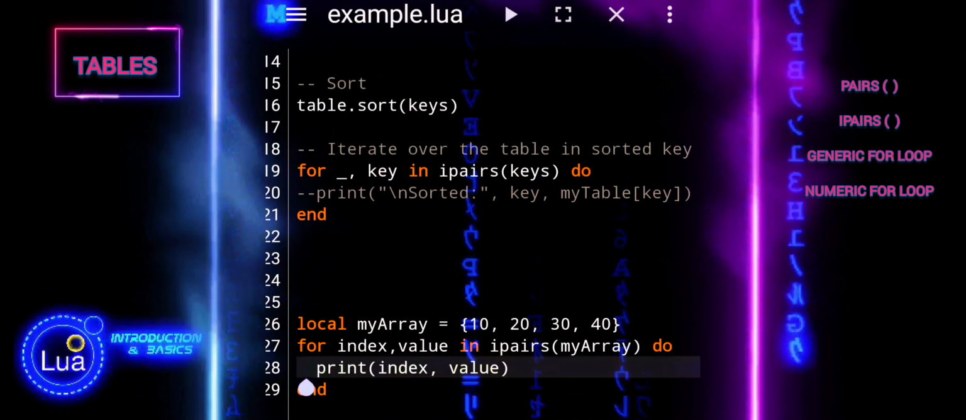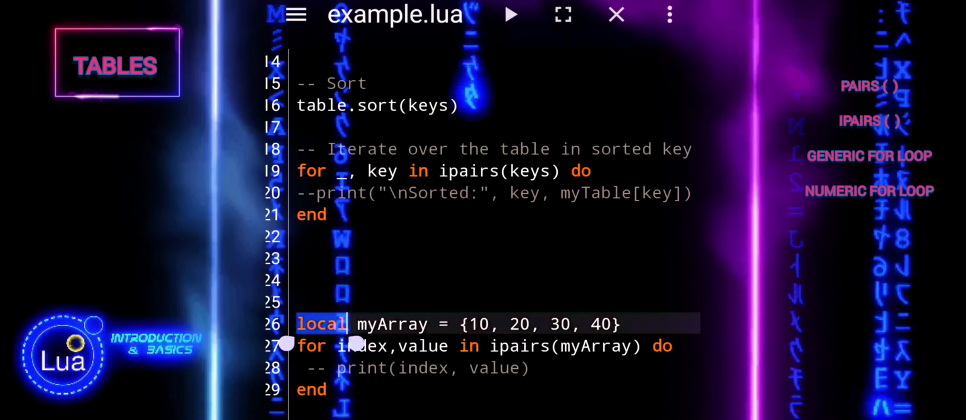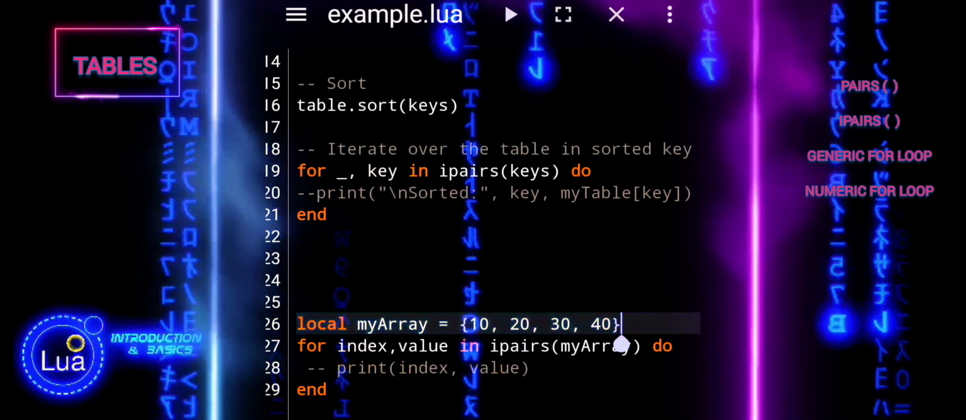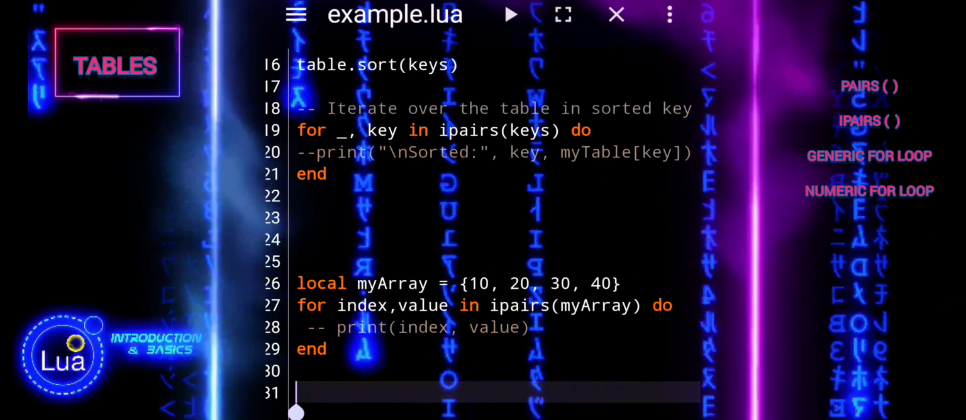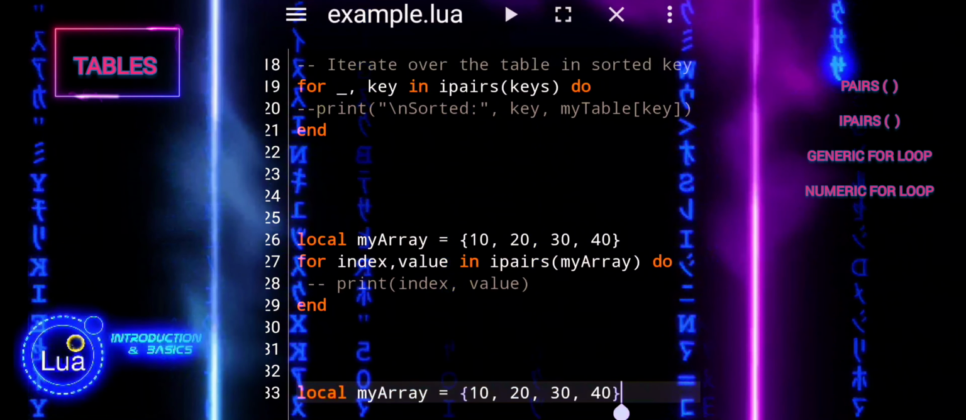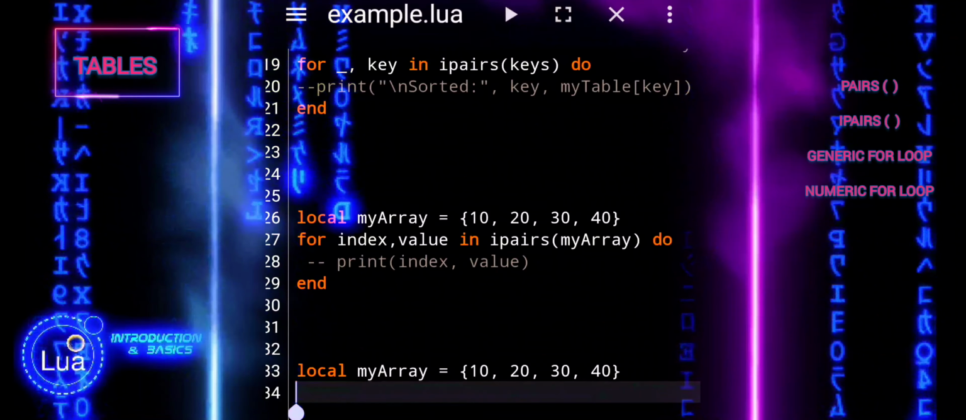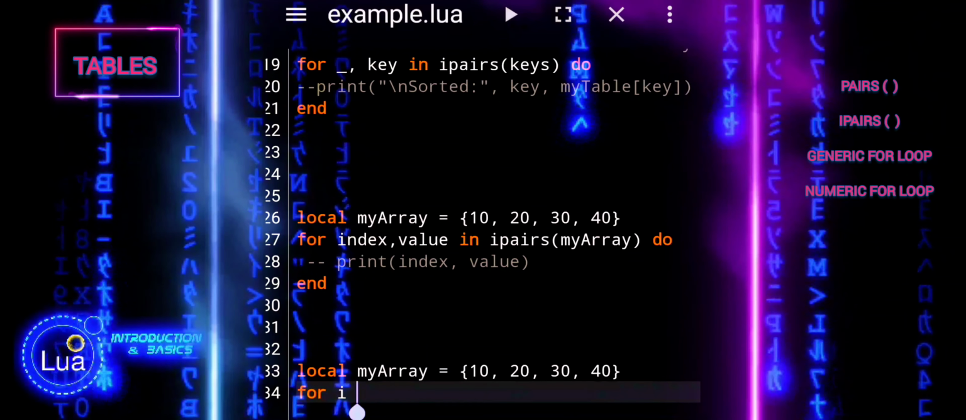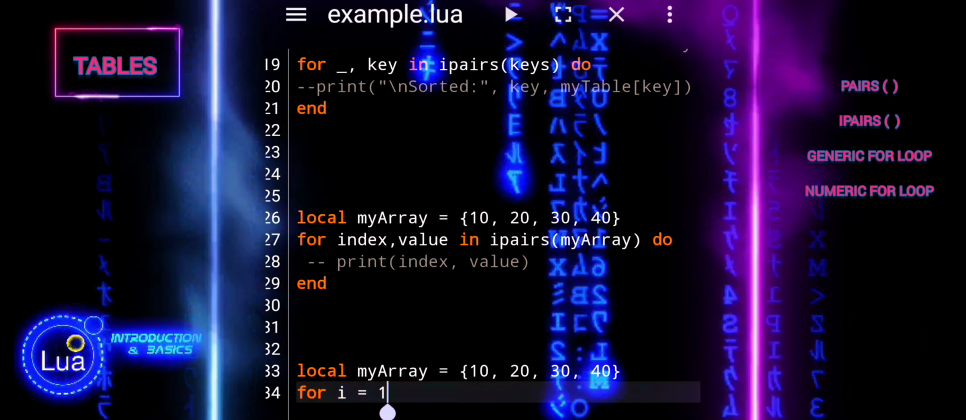Another approach to iterate over elements in an array or a table with consecutive numerical indices is by using a numeric for loop. This loop gives you precise control over the indices and can be particularly useful when you know the range of indices you want to iterate over.